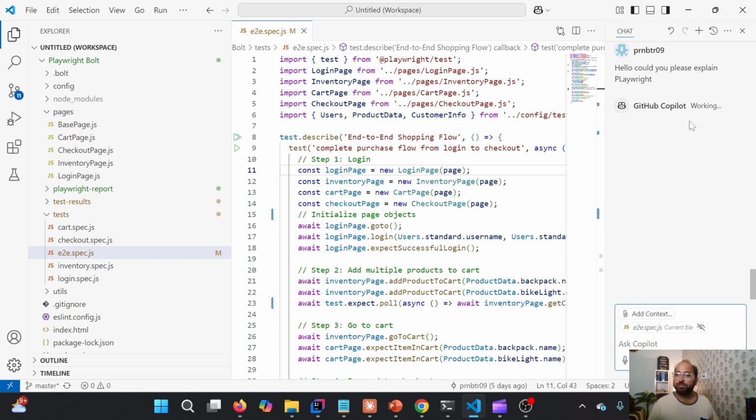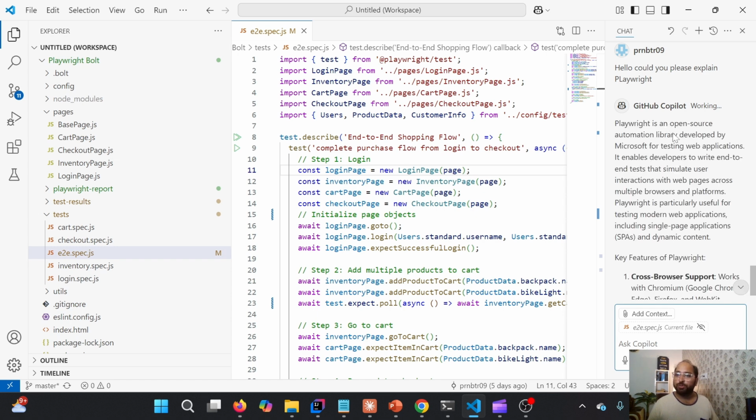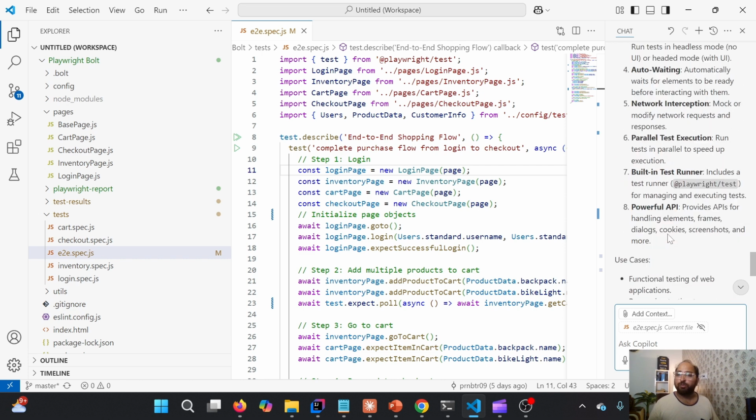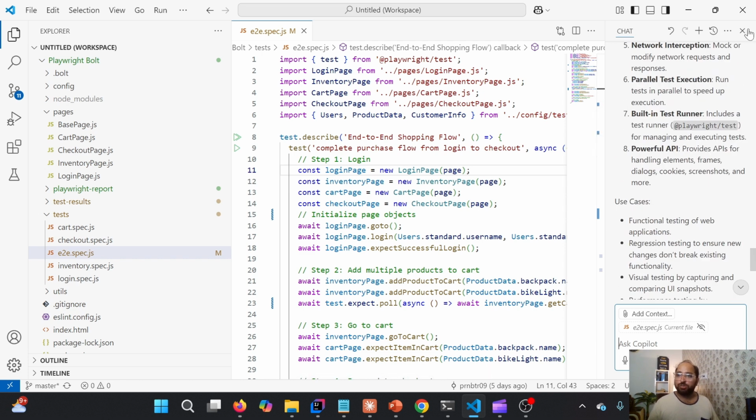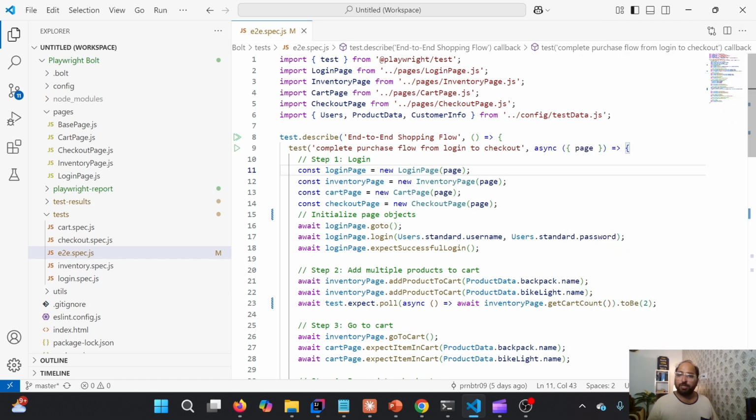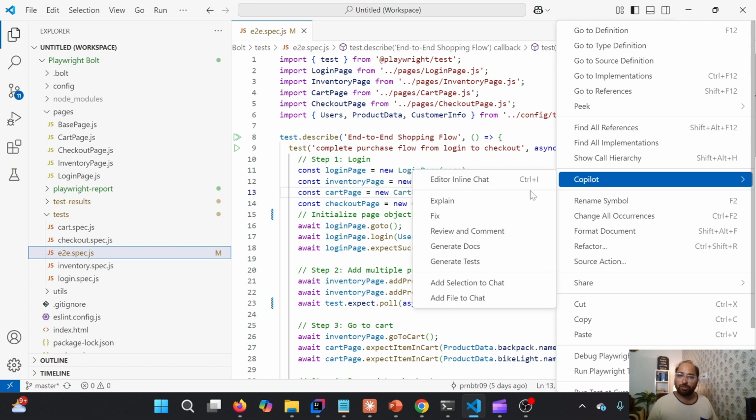So it should start responding. Playwright is an open source automation library developed by Microsoft. We can get more details about it. This is one feature where we can talk to GitHub Copilot. Secondly, we can ask it to explain the code.